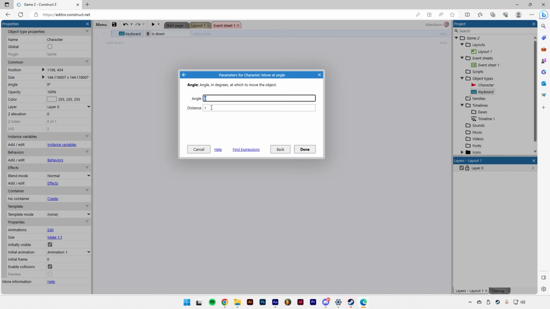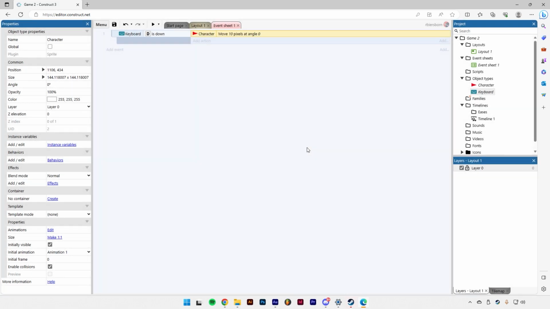That'll move it to the right. The distance is how fast it's going to go. 1 is kind of slow. Let's try 10. We can always change it later. Let's say a distance of 10 pixels for every tick that our player is holding down the D key. Now let's try it out.